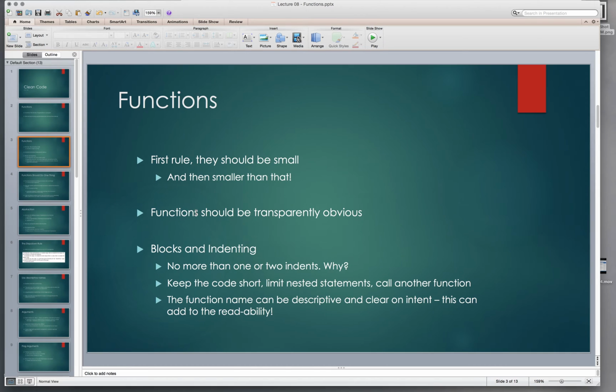Functions should be obvious, should be transparently obvious, looking at the function name. So depending on the language that you're working in, you typically have the return type, or in the case of PHP, just simply the function keyword, the function name itself, and then the arguments and the name and the type of the arguments, again, depending on the language.